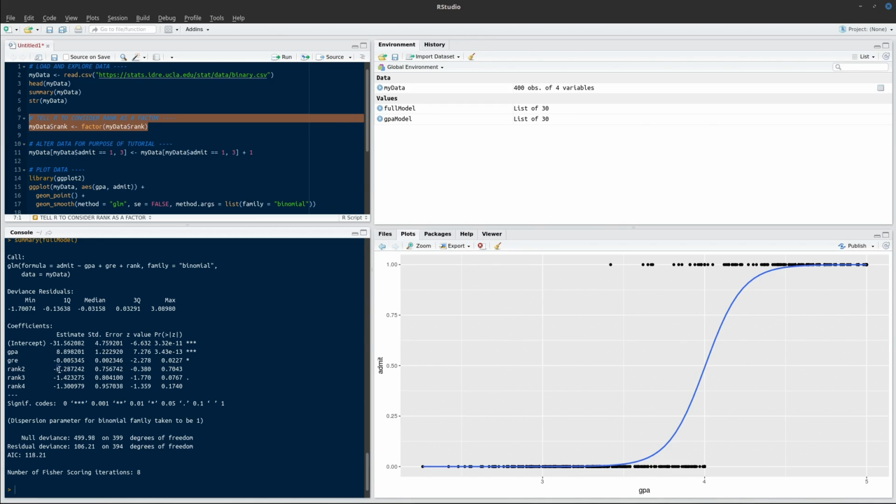which we would have interpreted as for every 1 unit increase in rank, a certain log odds change in admission. So the way that we interpret this is that the log odds of admission decreases by 0.287 as we go from rank 1 to rank 2. The way that we interpret this is that the log odds of admission decreases by 1.423 as we go from rank 1 to rank 3. And so basically what this is saying is that the higher the rank of the university, the less likely the individual is to be admitted. Although none of these are actually significant in our model at the moment.